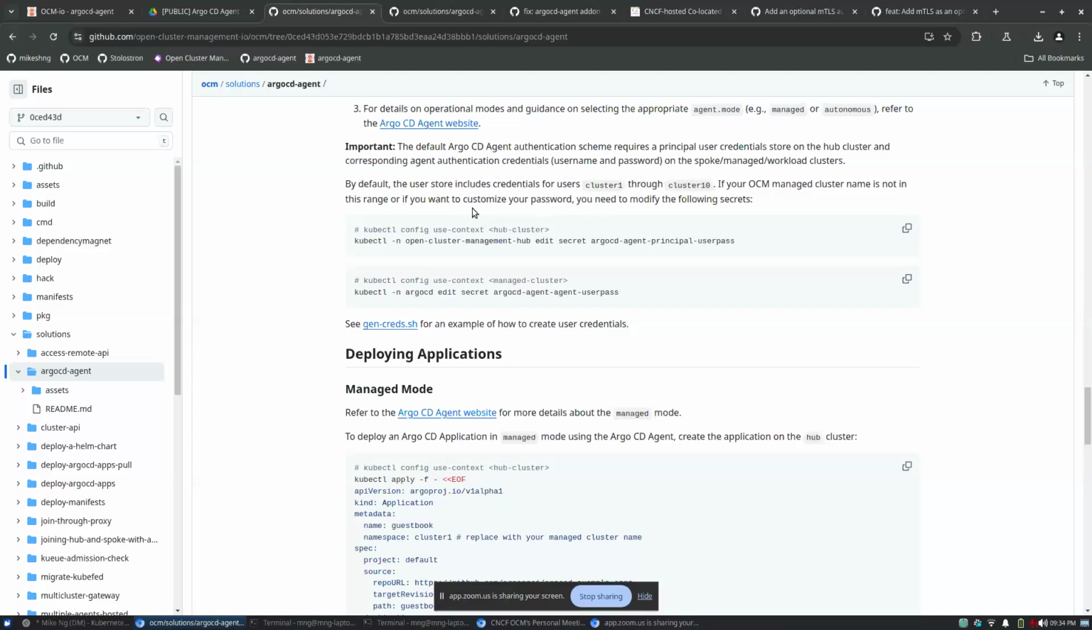So on the hub side, you'll need to have a user credential secret to hold all the credentials and all the agents' logins. And then on the spoke side, you will have the credential for your particular agent in order to authenticate and authorize to the hub, the Argo CD agent principal component, and that's very hard to manage, right?